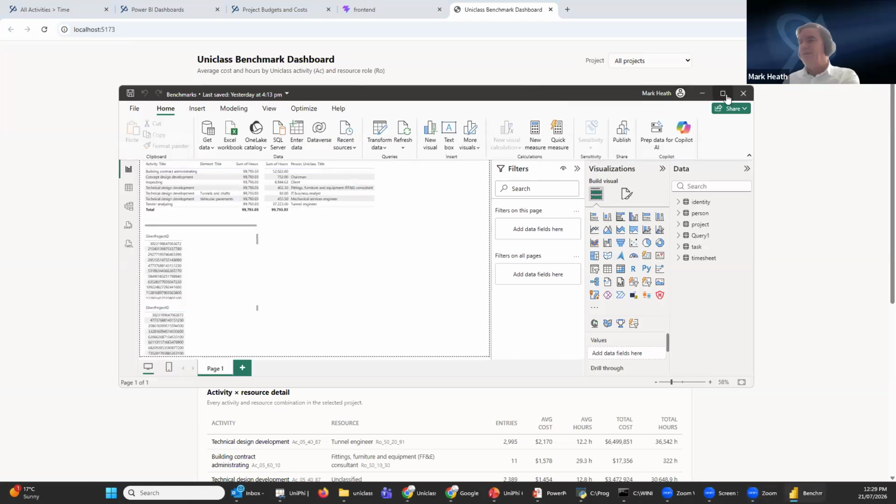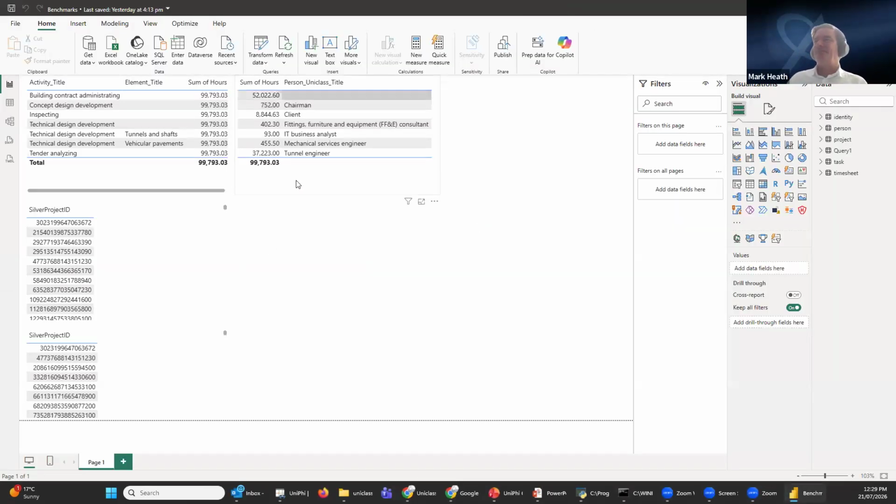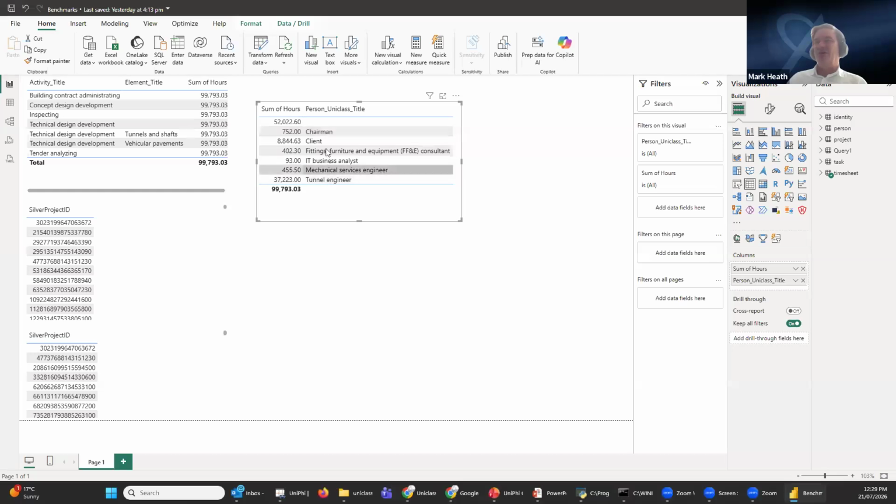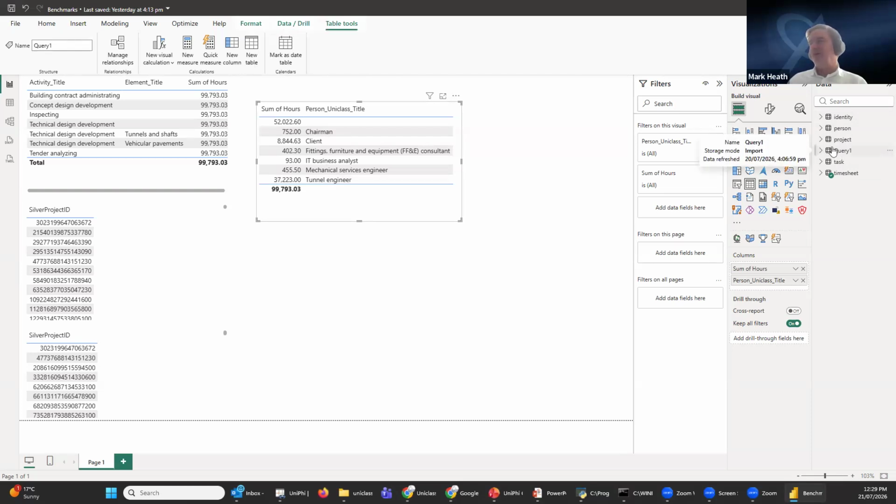So this is the same information, just as tables. You can see chairman, client, fittings as tunneling engineer as classification titles, and the missing hours. These are tasks in the UniClass system, and these are the endpoints that you need to manage those. They've all come from this particular query here. So it's one query that you then port into the different tables. Now there's 4 tables there instead of 130, and they've all been cleaned.